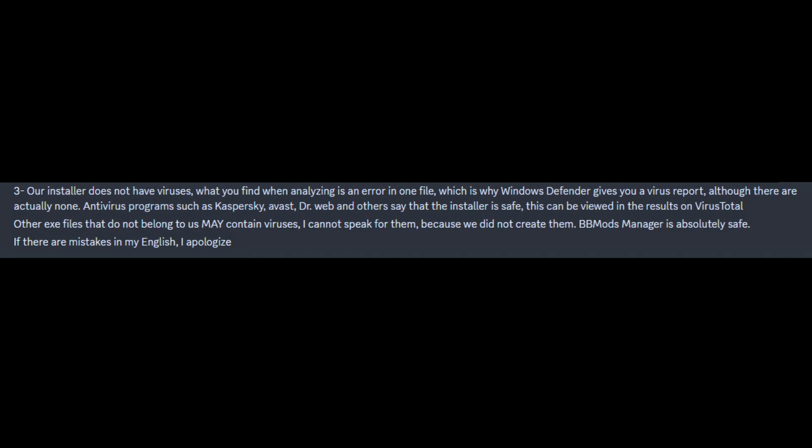Our installer does not have viruses. What you find when analyzing is an error in one file, which is why Windows Defender gives you a virus report, although there are actually none. Antivirus programs such as Kaspersky, Avast, Dr. Web and others say that the installer is safe. You can check out the results on VirusTotal yourself. Other exe files that do not belong to us may contain viruses. We don't have any control over them, because we did not create them. BB Mods Manager is absolutely safe.